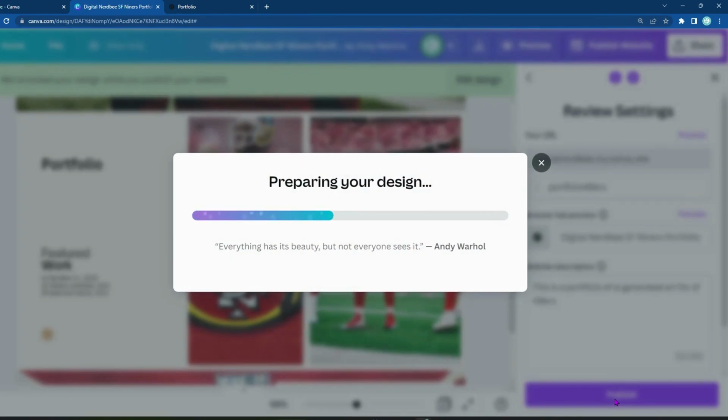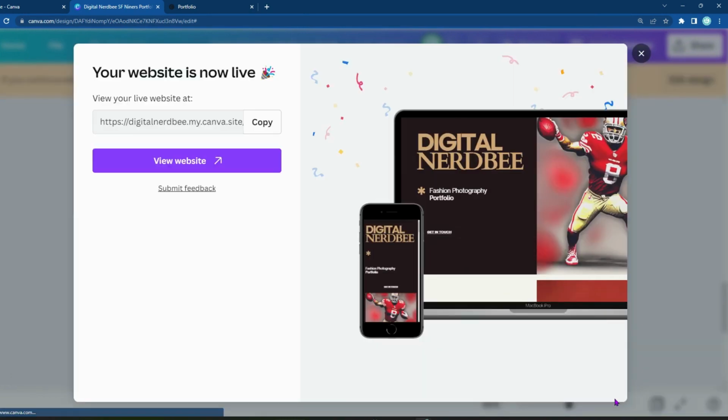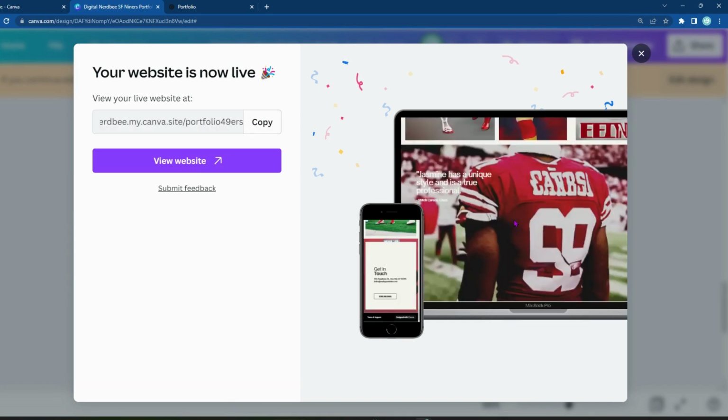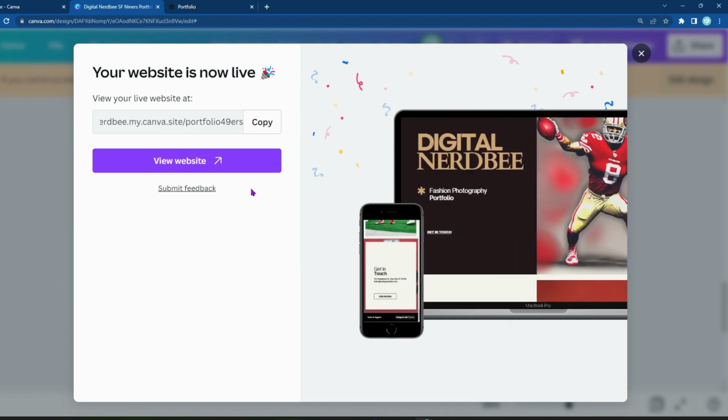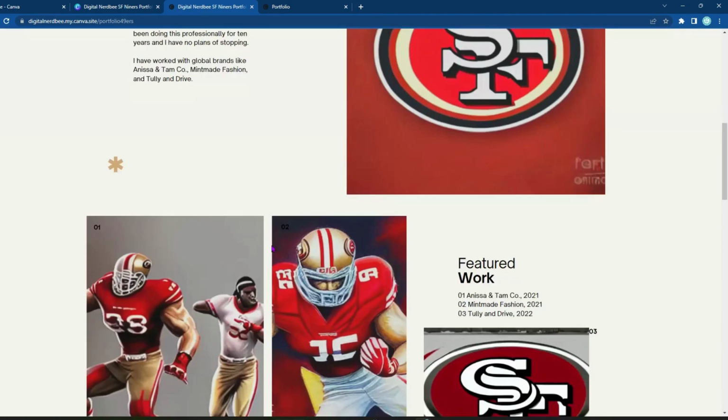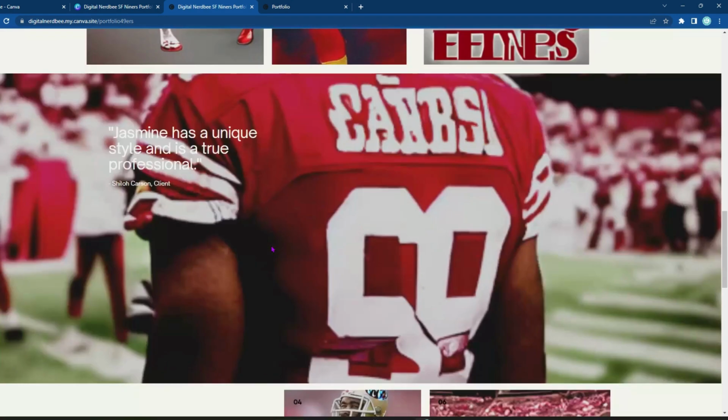So now once this is preparing, you're going to be sent to an I'm done page. And then this is the link that you can start sharing immediately with your friends and family. And here's a preview of your digital and your desktop version. I'm going to click on view website. And as you can see here, this is the desktop version. It's a website that you just built in a few minutes.